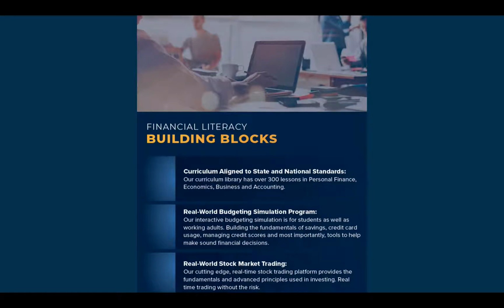We have the real world budgeting simulation program. This is our newest product over the last year, which really drives at that basic fundamental financial literacy of savings and credit card and credit scores and just managing your finances, something that many are sorely lacking in this day and age. And then we have the real world stock market trading, the #1 stock trading simulation in the market, and has been for the last 30 years. So an extremely powerful program, but these building blocks can be used to build upon a comprehensive financial literacy program.